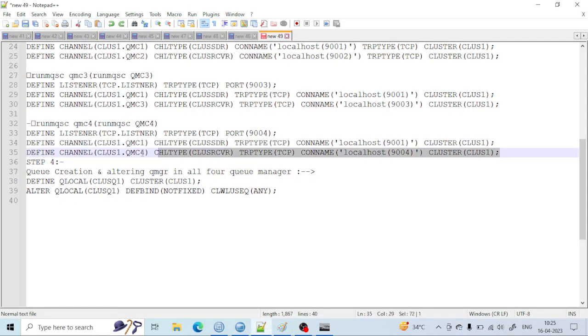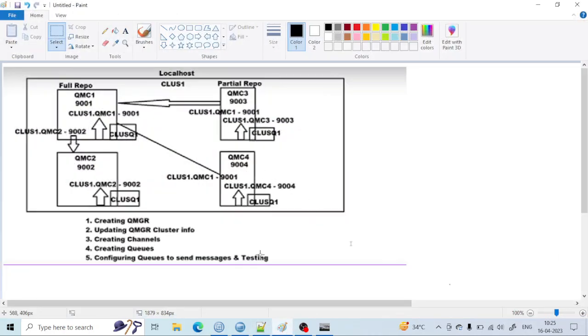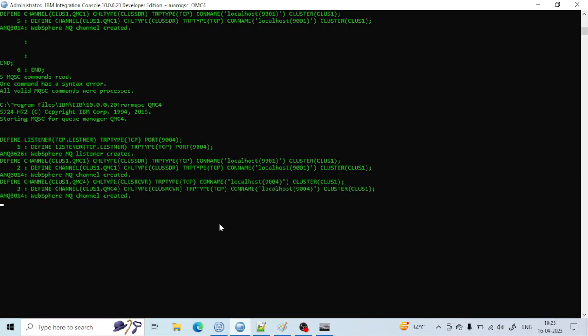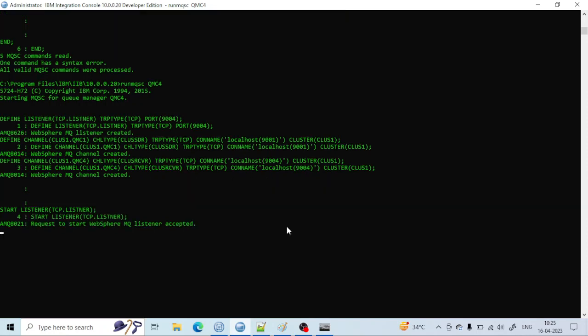Also a receiver channel to receive information, and I'm going to use port 904, which is the same port of QMC4. Now I am going to start the listener port. Start listener. Give the listener name tcp.listener, and let's go to start. Let's start it. Now it has been started.